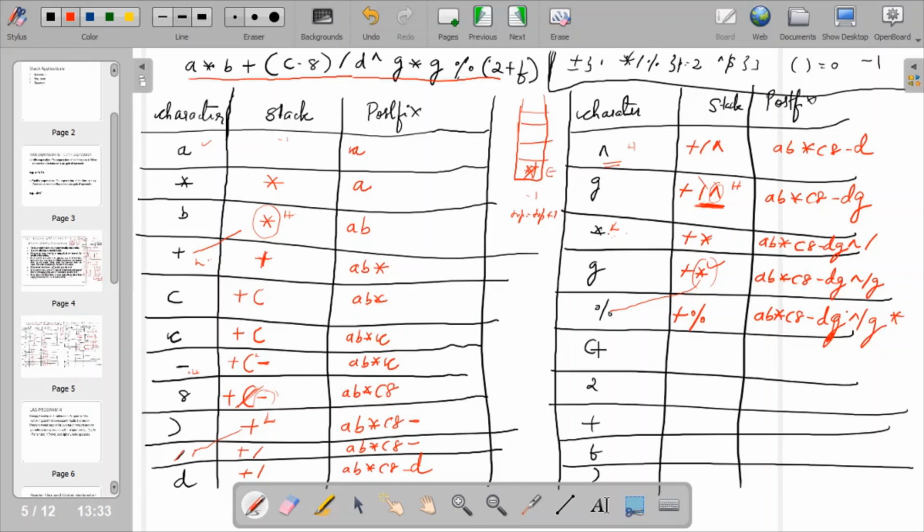Next it is opening bracket 2 plus F. Whenever you find an opening bracket, you push it. So this will be the same, AB star C8 minus DG power G star. Next is 2, so it will again be plus opening bracket, and I'll write 2 over here, AB star C8 minus DG power division G star.